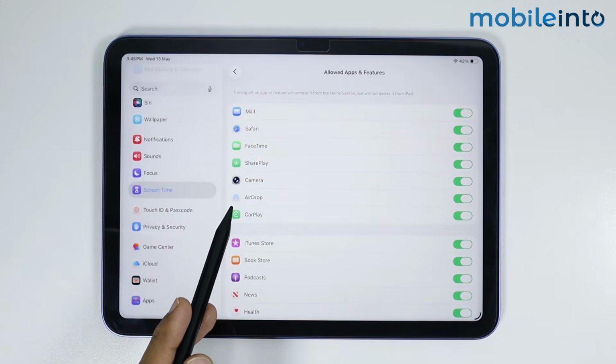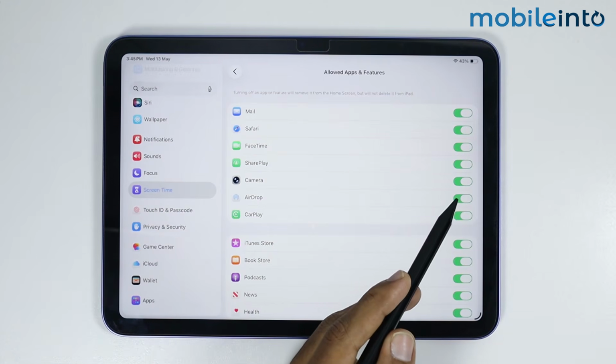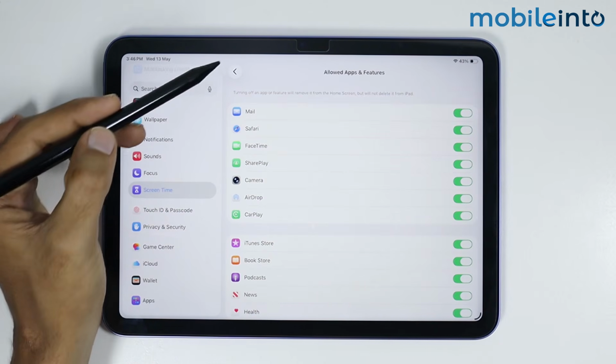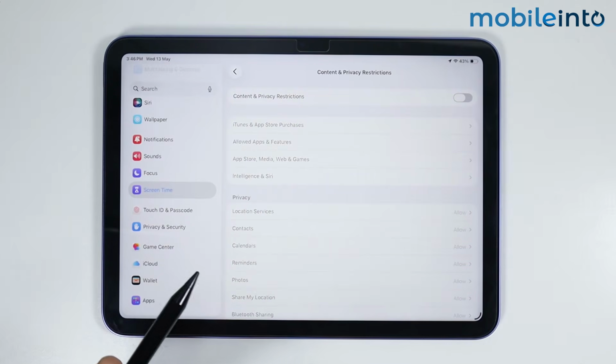And over here, just check if AirDrop is disabled or not. If AirDrop is disabled, just enable it from here. Or you can just go back and you can disable Content and Privacy Restrictions. And by doing that, you will disable all the parental control settings from your iPad.